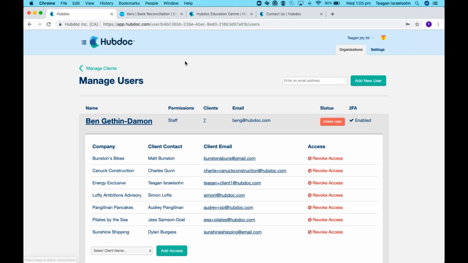There's no cost associated with adding users, guys. HubDoc is a tool to help you scale, and as you scale, you might need more staff, so the more the merrier here, just add away.